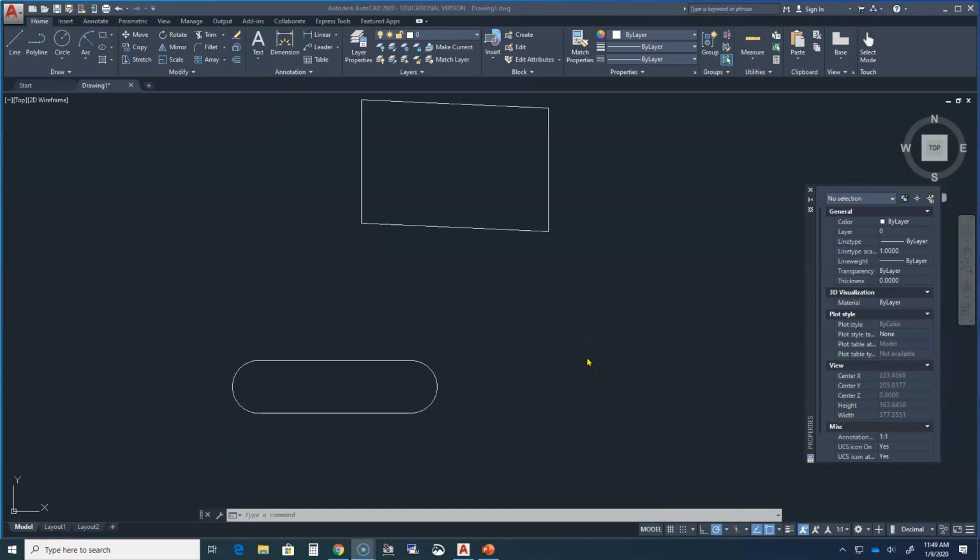Now we've covered all of the most often used functions of the Polyline tool, which you may see on the certification test.